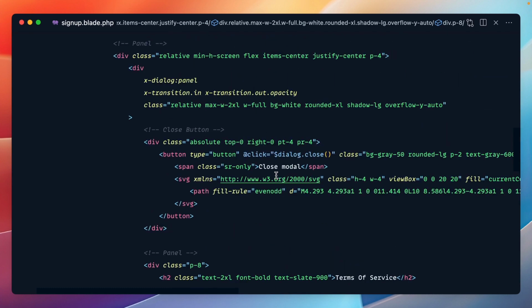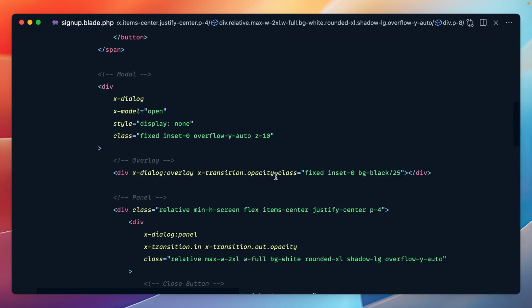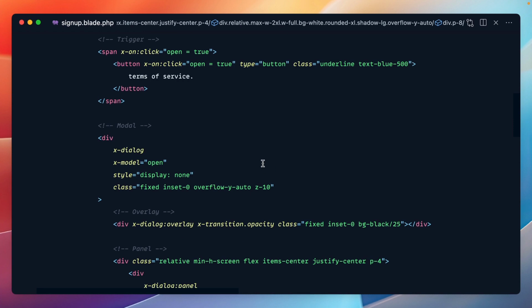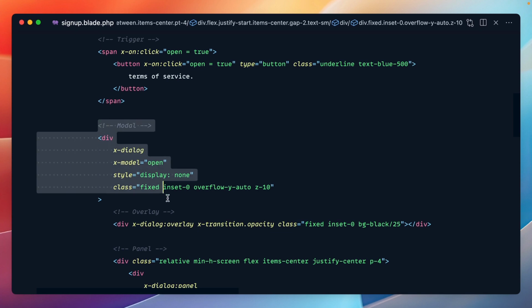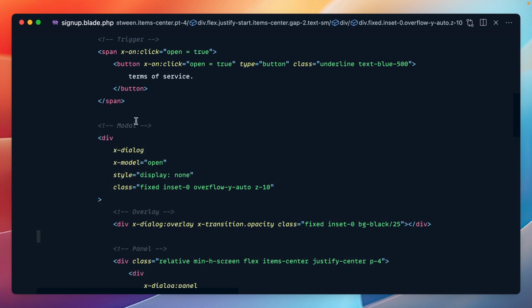So that's going to be our launching point. This is our modal that we built. In the next episode, we're going to extract it into a reusable blade component so that we can use this in a bunch of different places in our project and not have to write out this whole bit or copy and paste it, blah, blah, blah. So I'll see you in the next video.